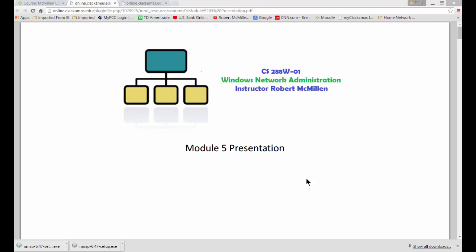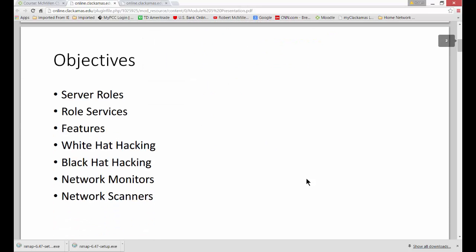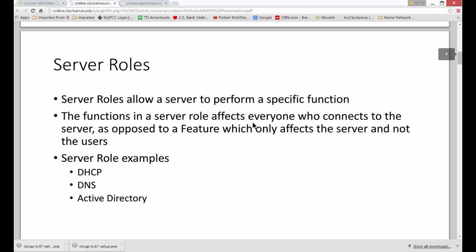Welcome to CS288W Module 5. In this particular module we're going to talk about a couple of very interesting things I think you might have fun with. One is the server roles, the different types of things you can add to Windows to make it have more capabilities. But even more exciting than that, because that's not very exciting, is the ability to hack. So I'm going to show you white hat and black hat hacking techniques, and we're going to use monitors and scanners in order to show how that works. So let's start with server roles.